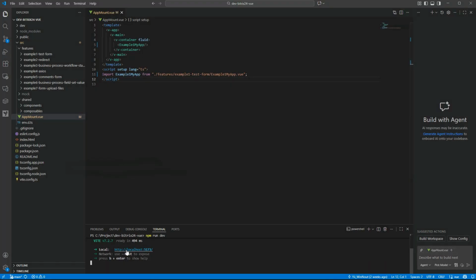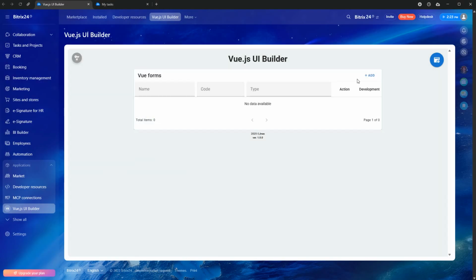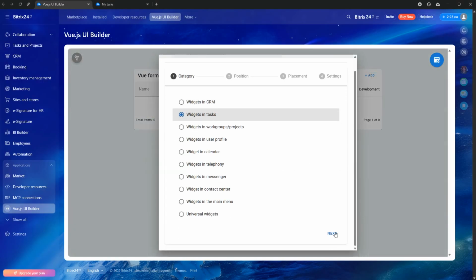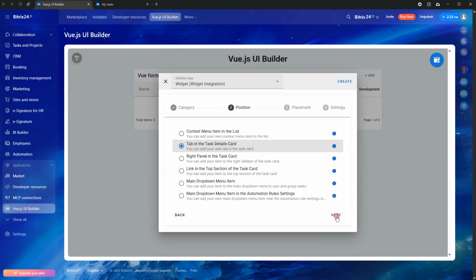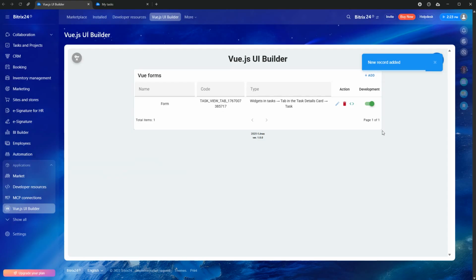Now open the project in a browser. We see that this form is similar to the one that is created when creating forms in the web version. Open our application. Add a widget in Tasks. Give it the name Form. Click Create. Now open Web Development Mode.